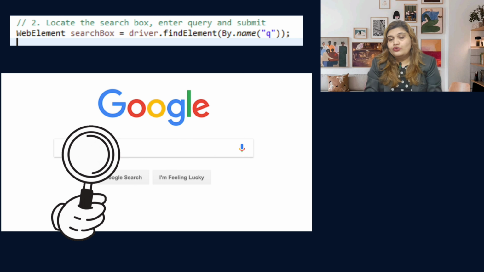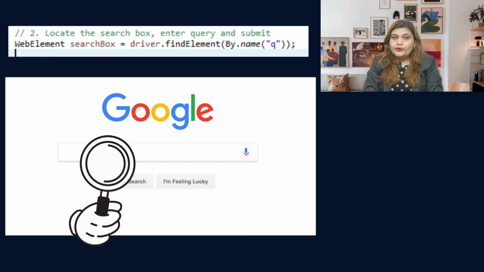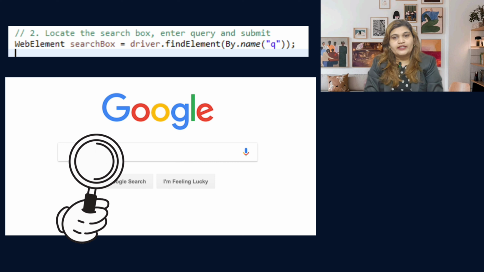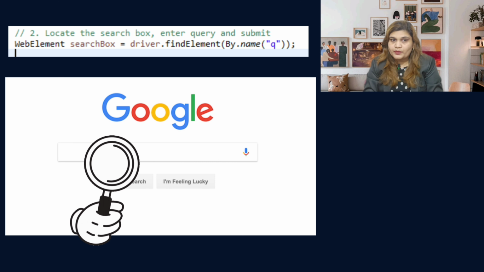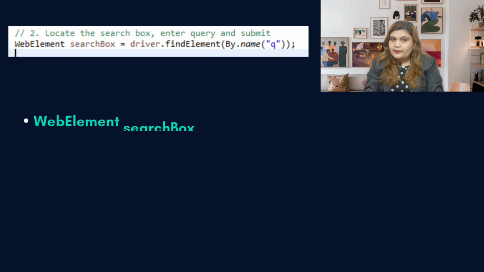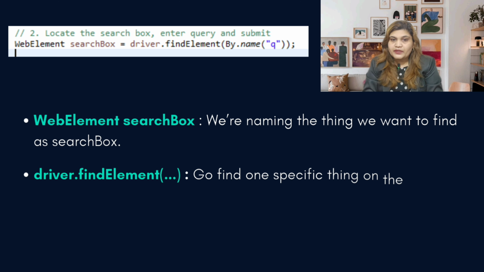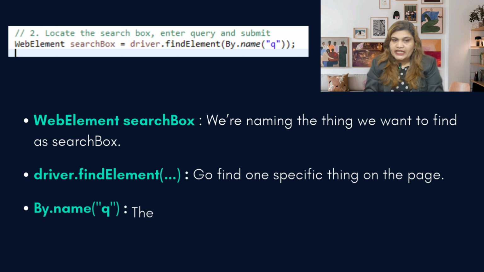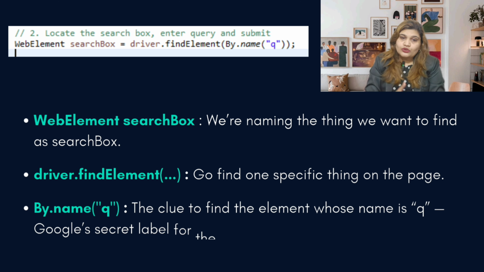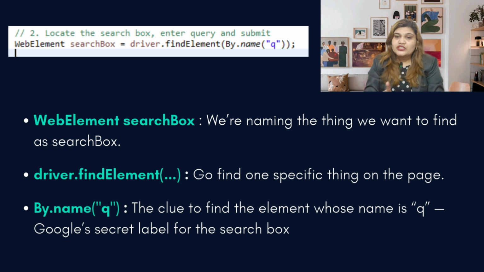This line talks about looking for the search box. The robot is at Google's homepage and needs to find the place where you type, the search bar. How? WebElement searchBox. We are naming the thing we want to find as searchBox. driver.findElement. Go find one specific thing on the page. By.name("q"). The clue to find the element whose name is q.